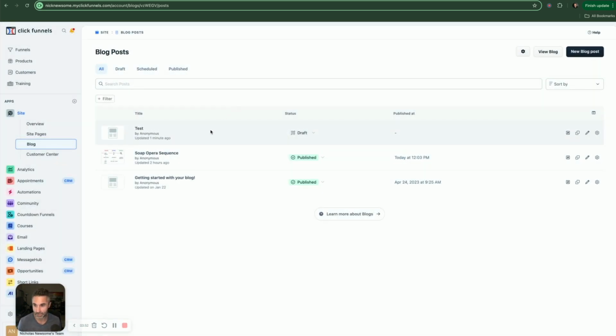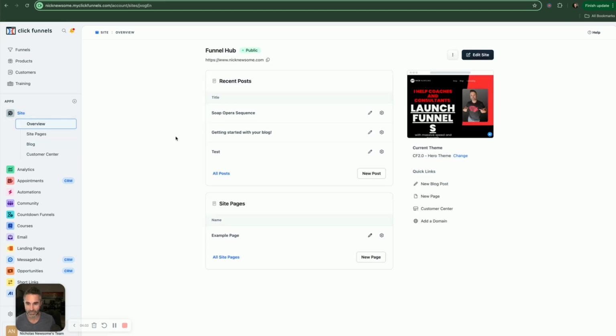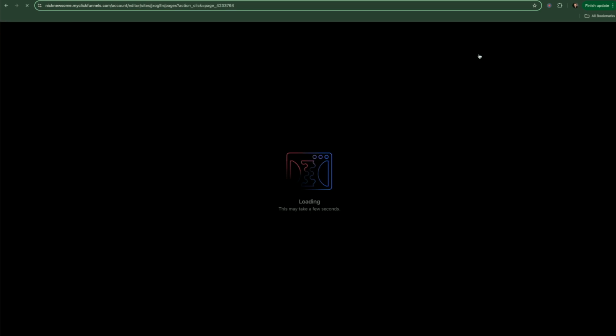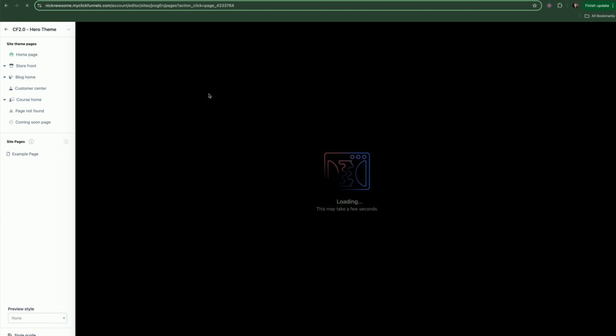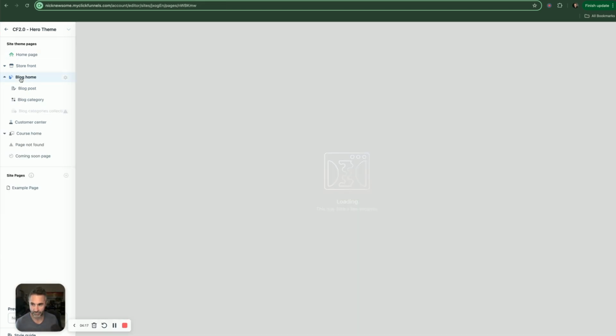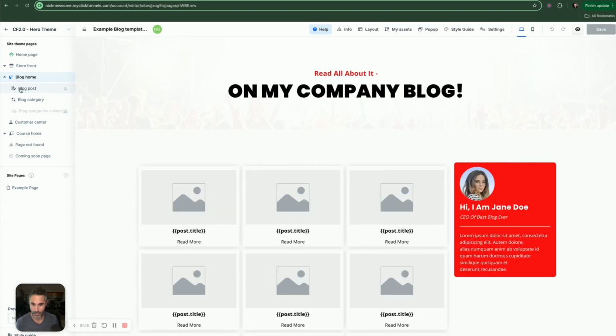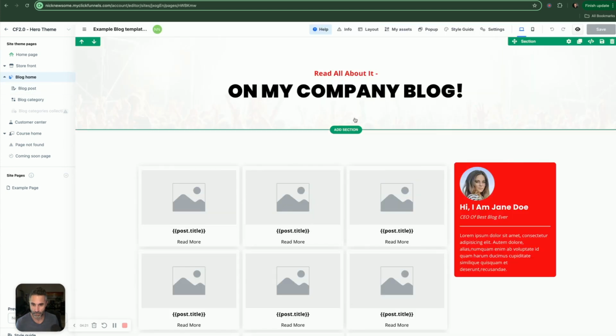Let me close this. Now I'm going to show you how to edit the template, like how it looks on the outside, like I was showing you earlier. So we're going to go to overview. It's still in the site, so your blog is within your site, and it's so crazy because it is hidden. And then you have to go to site, you have to go to overview, and then you have to edit the site. And then we're going to go to blog home over here on the left. That's the blog home, so you can change that any way you want.